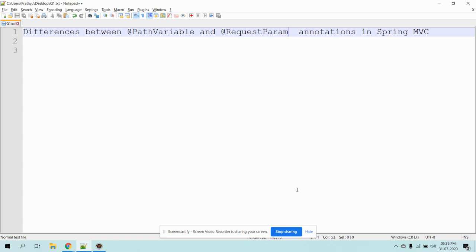Now I'm going to discuss one of the most important interview questions related to Spring MVC or Spring Boot. Here is the question: what is the difference between the path variable and request param annotations in Spring MVC or Spring Boot? Frequently, we use these annotations when we are implementing RESTful web services using Spring MVC or Spring Boot. We'll go through some code and see with examples how and where we can use them.